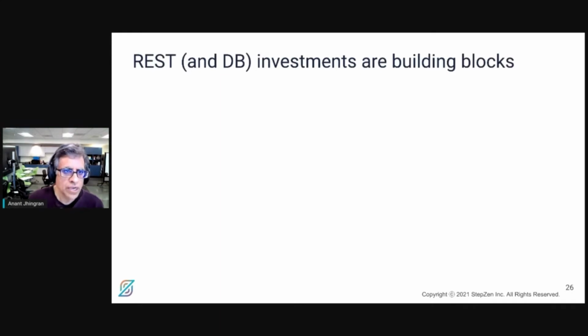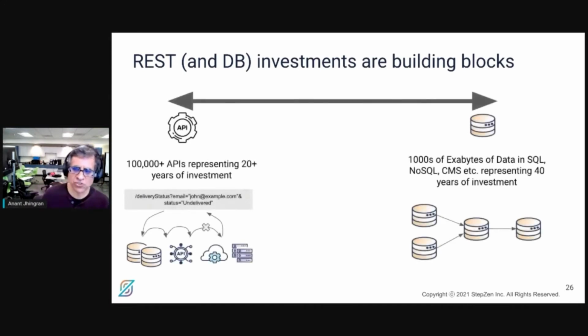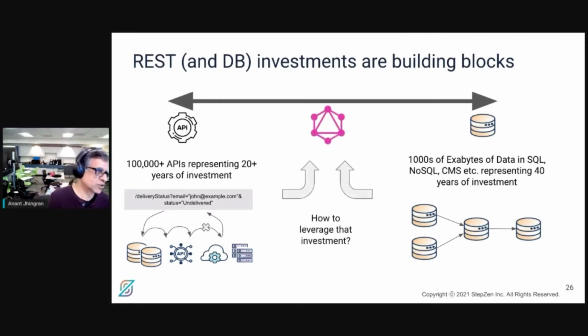Okay. So the REST and DB investments fundamentally are building blocks. And we have a strong belief that decades of investments in good, well-built APIs that have captured business logic, et cetera, either within an enterprise or third-party services is fundamentally important. Similarly, decades of investment in databases is fundamentally important, even though I didn't talk about how databases are brought into the world of GraphQL, but both of them need to be brought into the world of GraphQL.